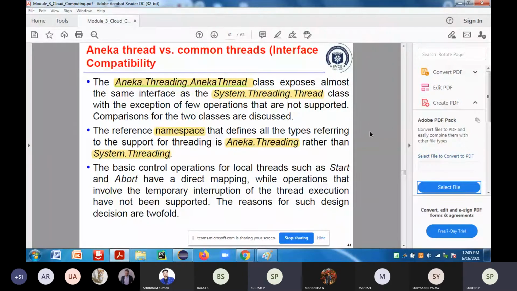So now, whenever you are going to have the functions, whenever you are going to have the threads to run, the basic control operations for local threads, such as start and abort, have a direct mapping. Because if you take any thread running in any language or any platform, a thread should always have a start. So once you create this thread, that particular thread has to start its execution.